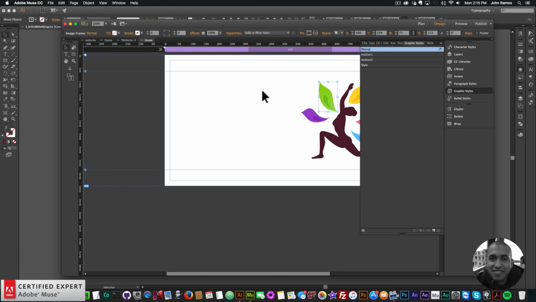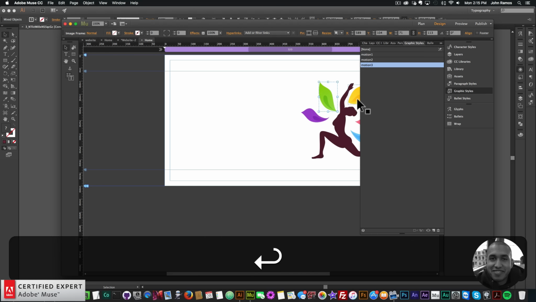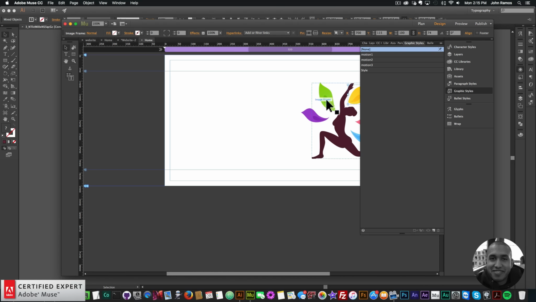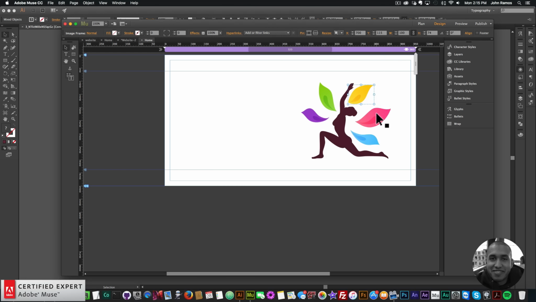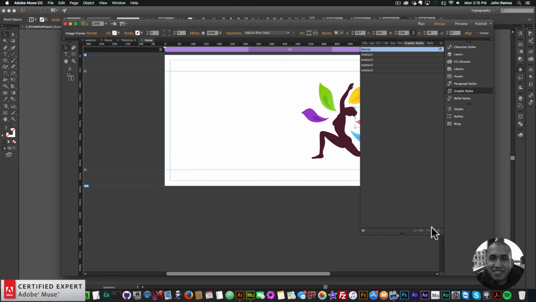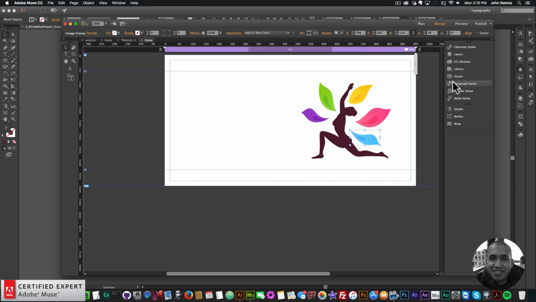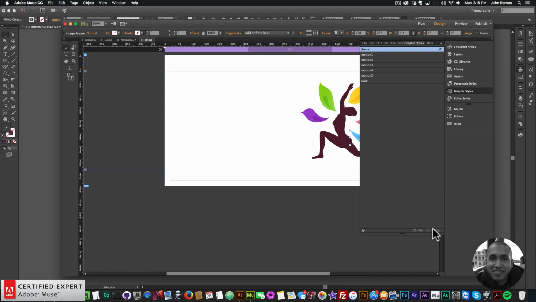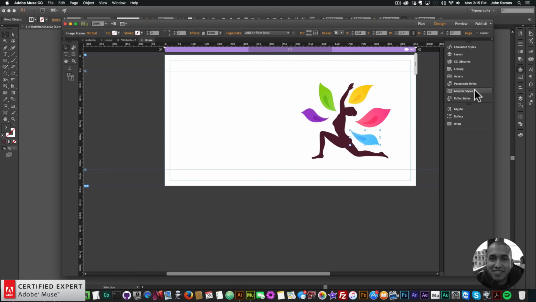Click on this leaf here, new graphic style, double click, motion 3. Click on this leaf here, new graphic style, double click, motion 4. Click on this leaf here, new graphic style, double click, motion 5. Click on this leaf here, new graphic style, double click, and motion 6. All right, and that is it.